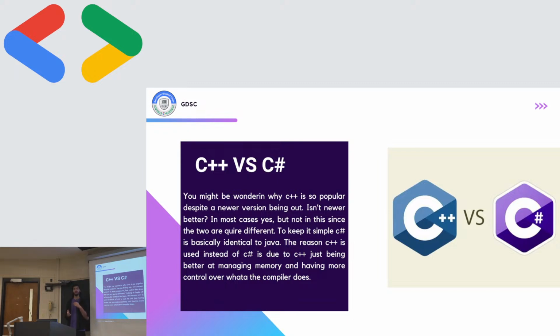It gives you a lot more access to how the memory is managed and handled, a bit more control over certain data types and such, preventing certain errors from happening.